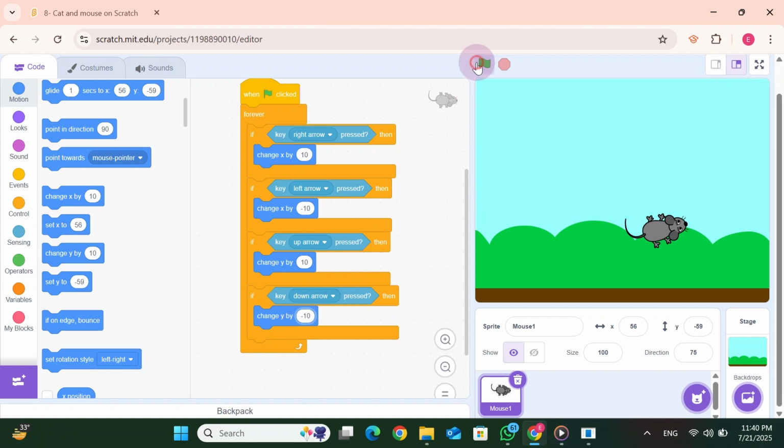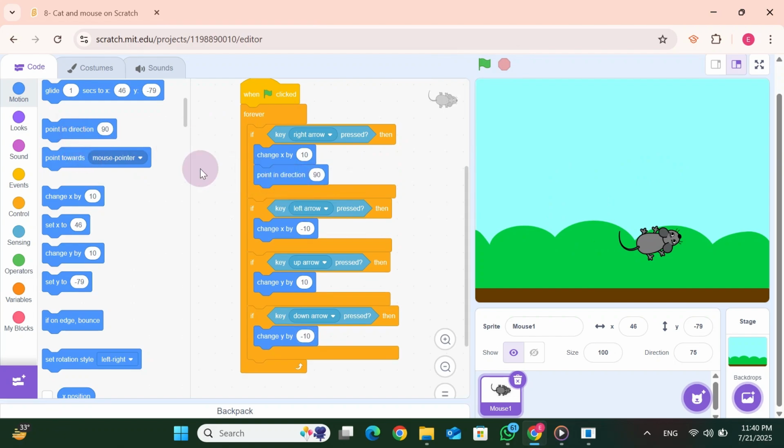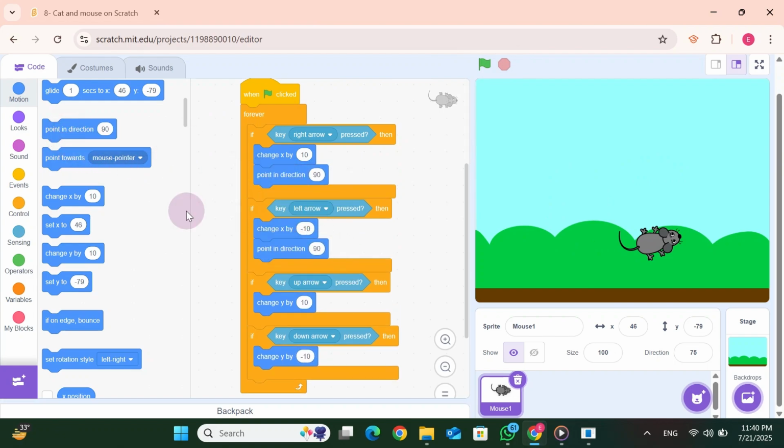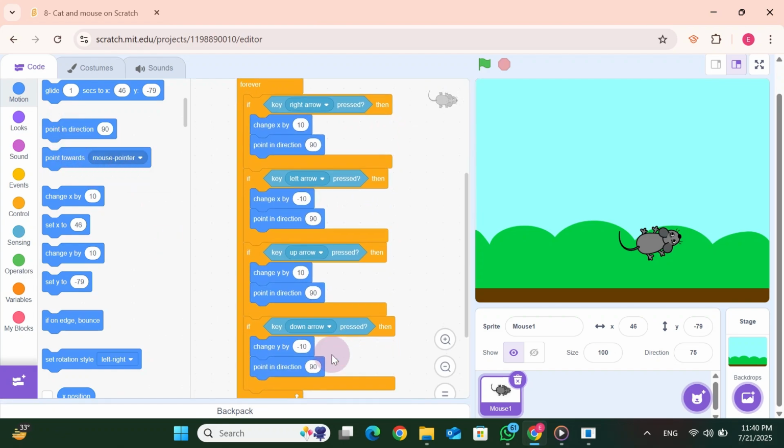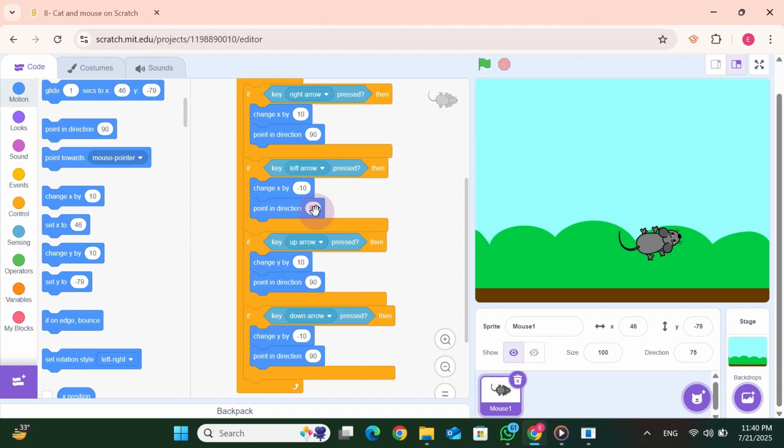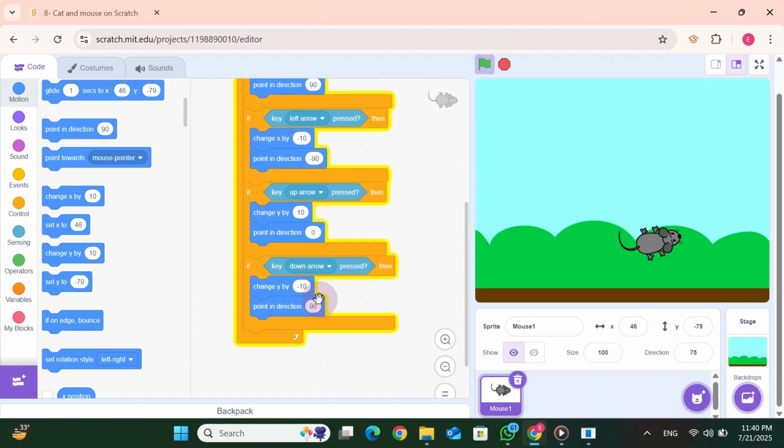Wouldn't it be nicer if your mouse faced towards the respective direction? Let's add a point in direction block in each if then loop. When the mouse is moving right, it should face in that direction. When it is moving left, it should face towards the left. For up, it should be 0, and for down, it should be 180. It will face downwards then.